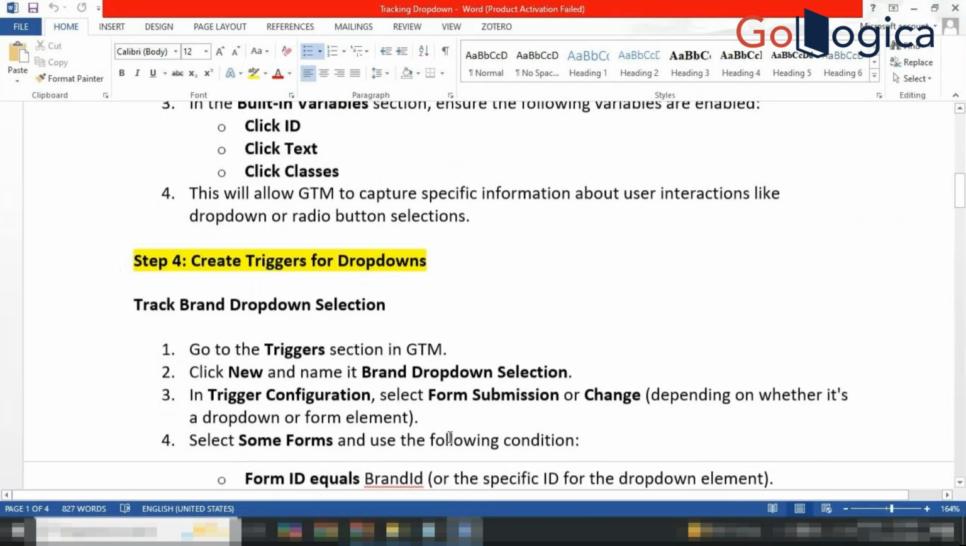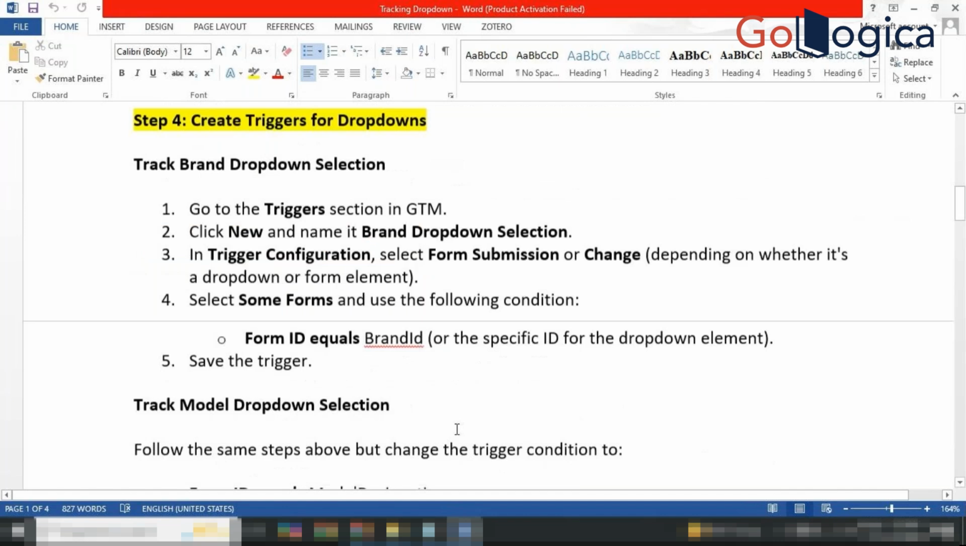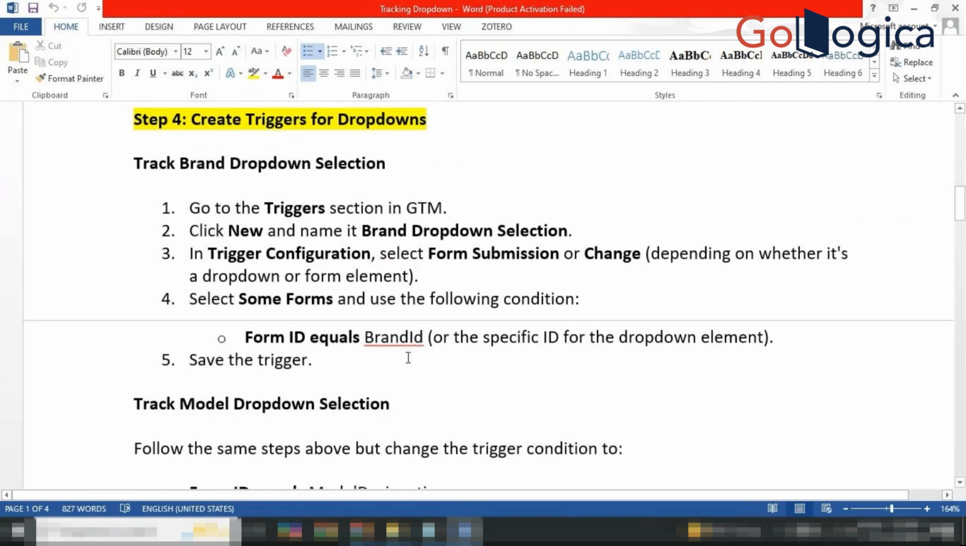Track the drop down selection. So we need to go to Trigger in GTM and create a new brand drop down selection trigger. The name we need to give is drop down selection. Trigger configuration: form submission or change. We will make it form submission, and the form ID is equal to brand ID.